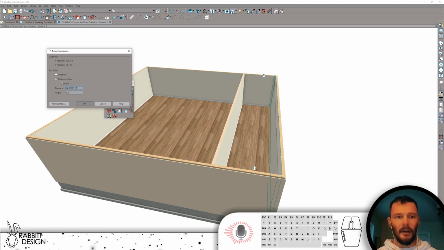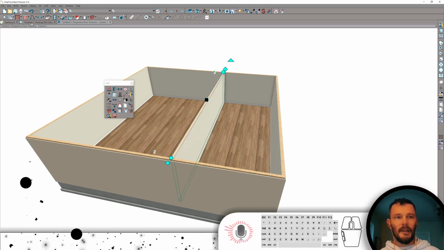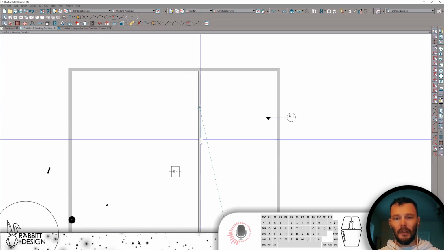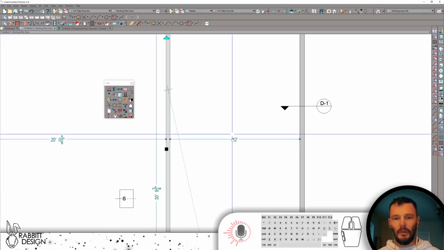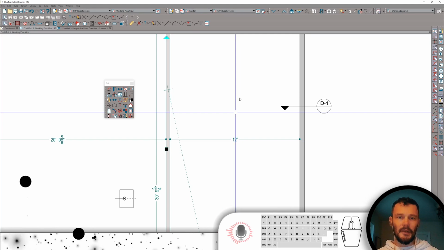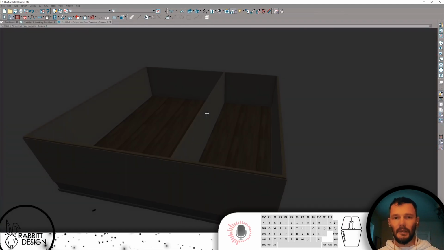dimension that's already there. Now that that's set, let's go back to the working plan view and we can confirm that this actually worked. There we go. It has in fact moved 12 feet offset from that existing wall. Let's do it one more time.